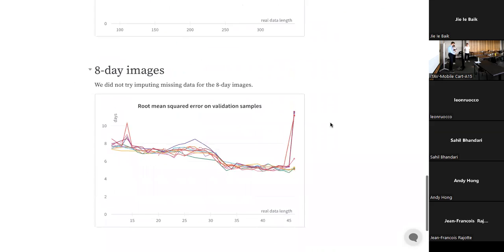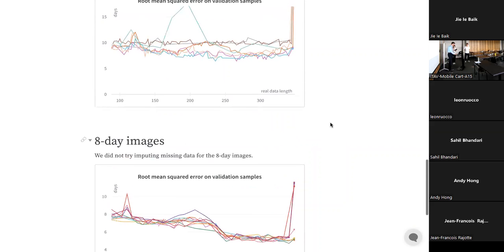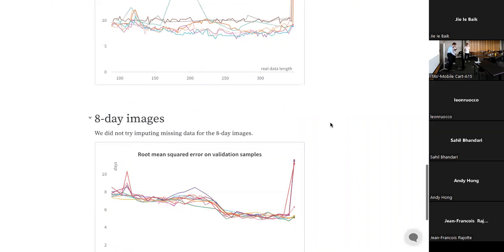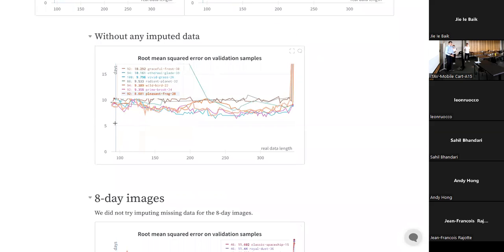With that said, you will notice that if we compare these 8-day runs to the ones of daily images without the imputed data, the 8-day images have a lower error. By the end, it was around 8 or so, whereas these ones were around 10. So this means that the 8-day data is promising in that it has the potential to give us a better model eventually if we maybe add some imputed 8-day data as well.